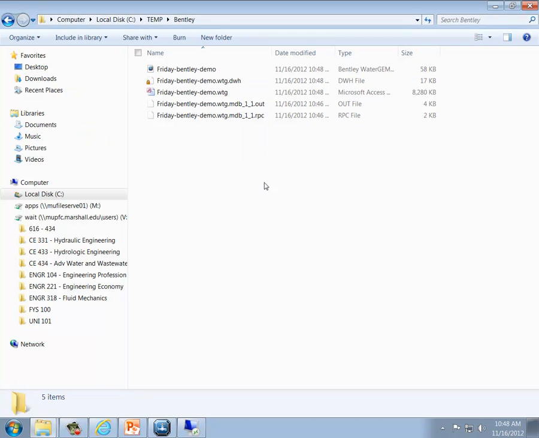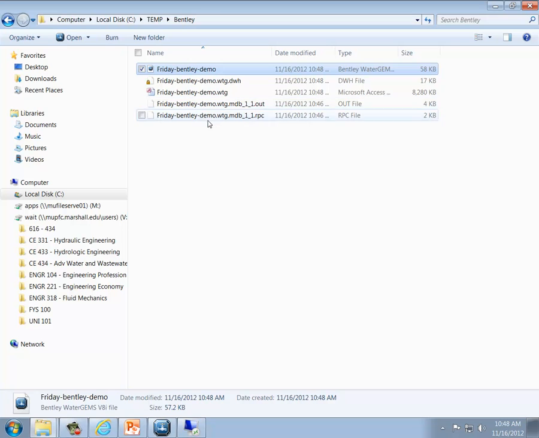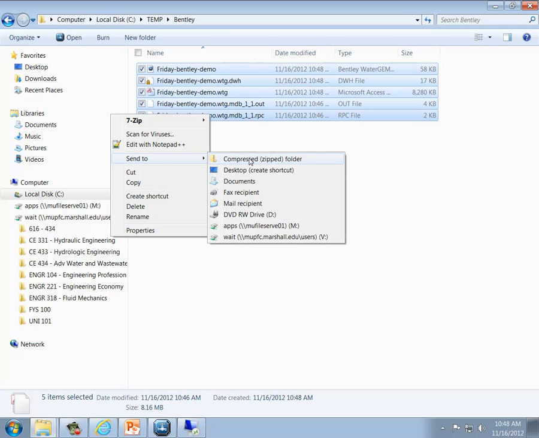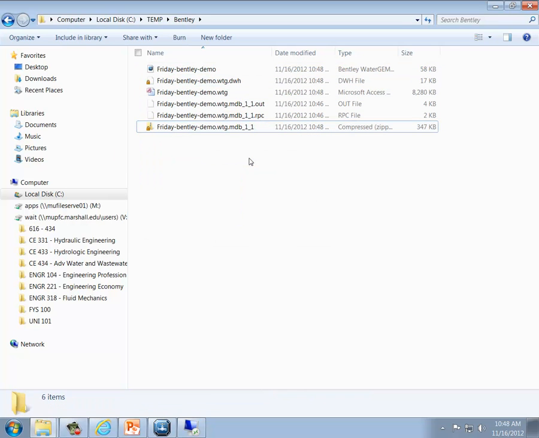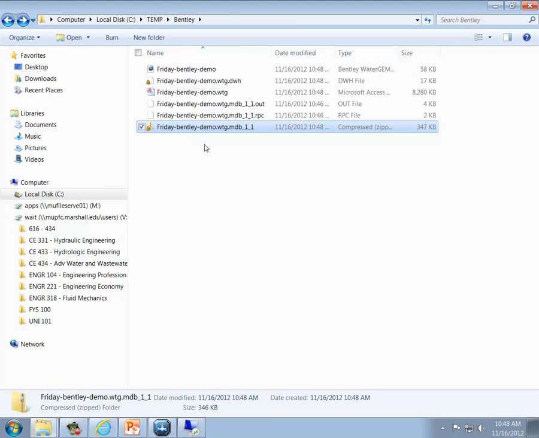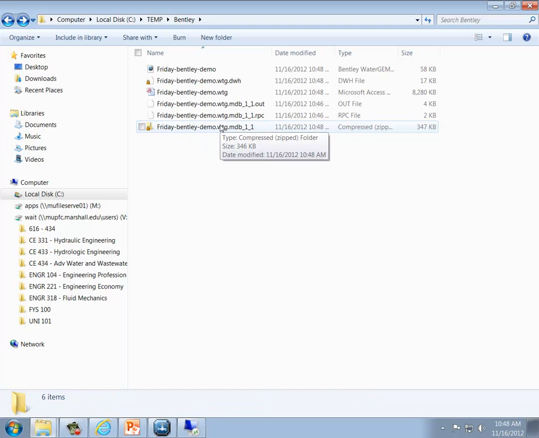And one of them is really big, much larger than it needs to be. So click them all, highlight them all, right-click, send to compressed folder. And you'll notice it'll create an archive that has all of these in there, and it's very small, 347 kilobytes, and that includes this one file that was 8 megs. And so if you double-click on it, it'll show you what's inside there. So email yourself the zip file, and then when you want to use it again, unzip it.